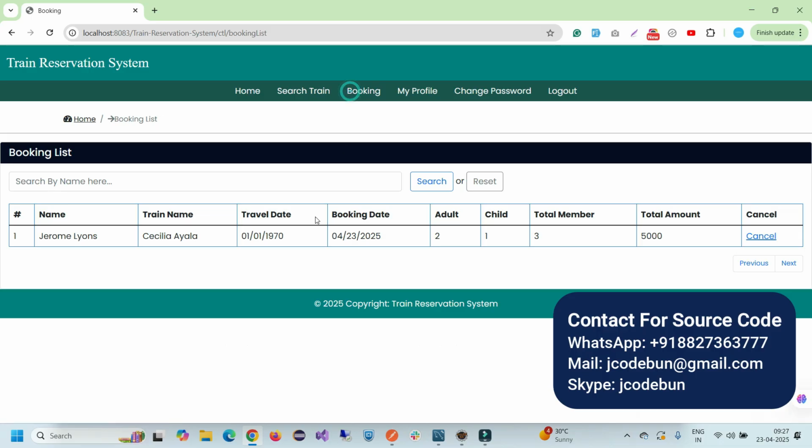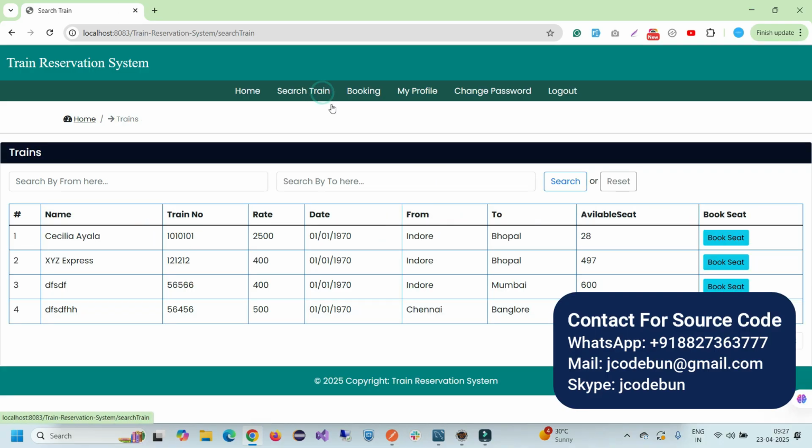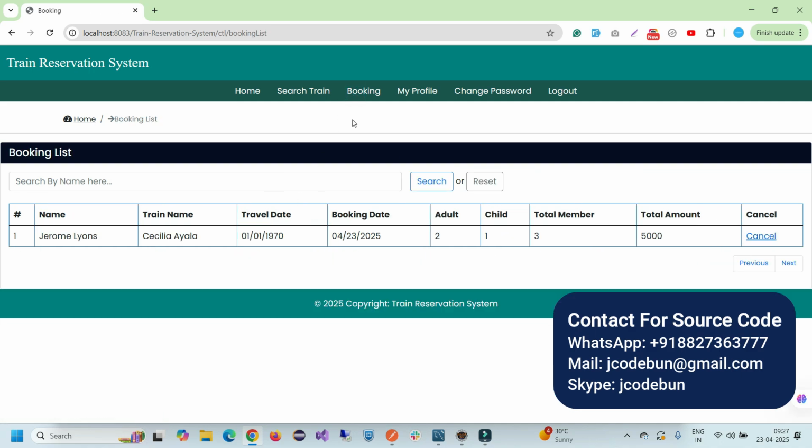Now if I go to the booking section, I can see one record is there with all the details. If I want to cancel it, I can cancel it. Here we have a total amount that is charged for this booking as well. When you see the train, there is an available seat and there is the price. So according to the number of members we add while booking the tickets, it's calculating the price. So the total price will be 5,000 over there. So okay, and booking is done.